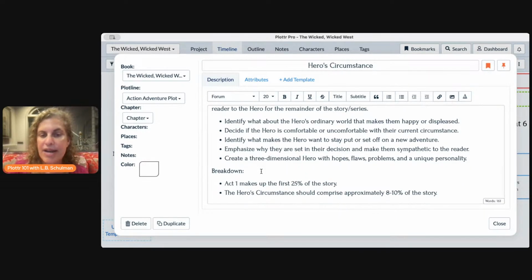Down here, you see breakdown. And you might notice the second one says, hero's circumstance should comprise 8 to 10% of the story. Now, you haven't written this story yet. You're plotting it out. So how do you know what 8 to 10% is? Well, you don't, because it's not really relevant to you until you actually write the story.